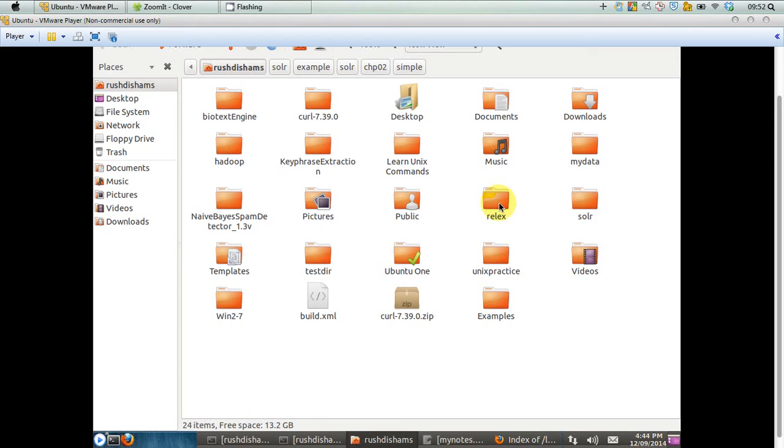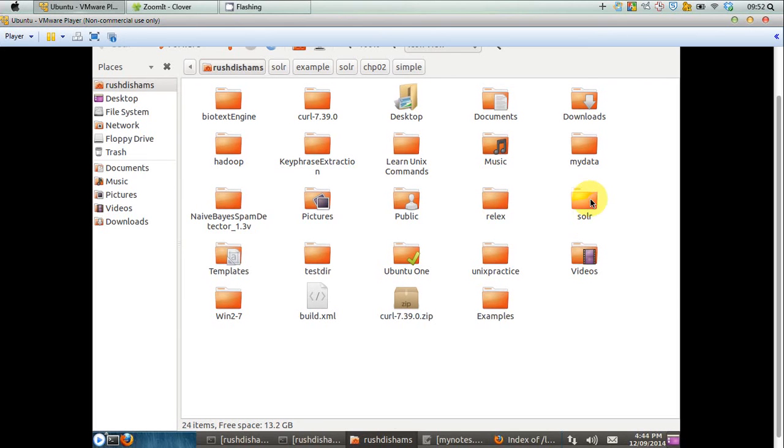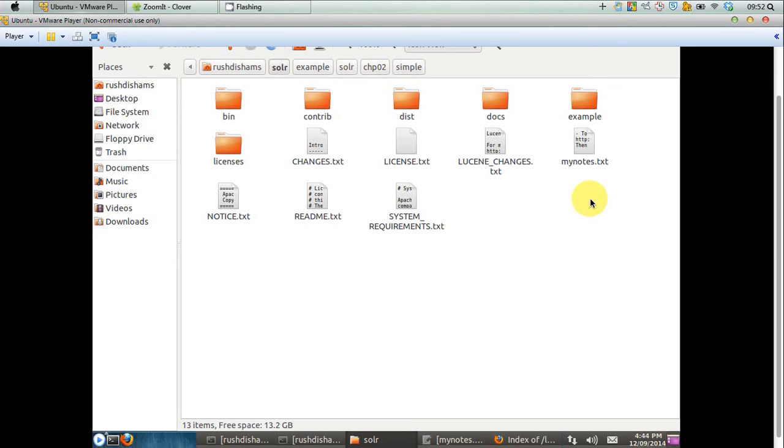I have downloaded the zipped distribution in my rushdshams directory, and in that directory I just unzipped that distribution and renamed it to Solr. You can just leave it as Apache Solr 4.10.2, but for my convenience I have renamed it to Solr. In this Solr package, you can go inside that directory. You can see that there are many directories called bin, contrib, dist, docs, example, and licenses. You can also see that there are some files, mostly text files as well.